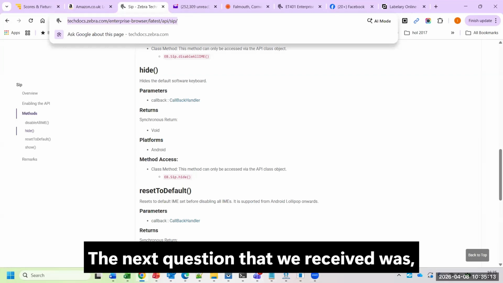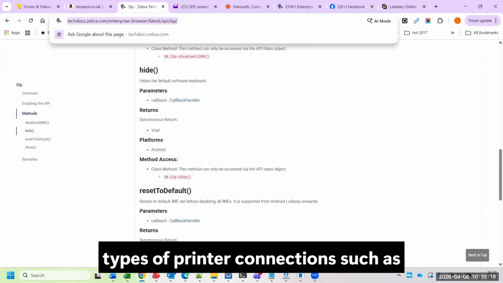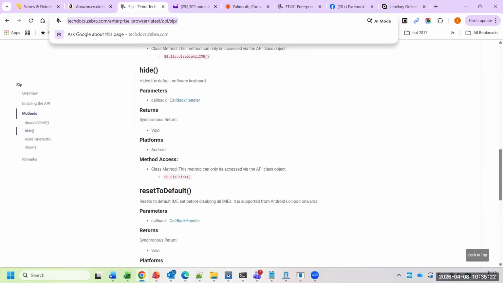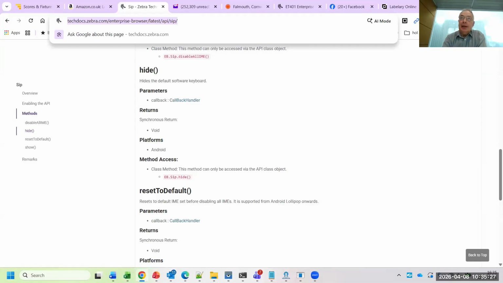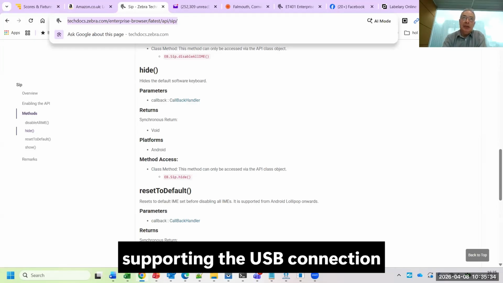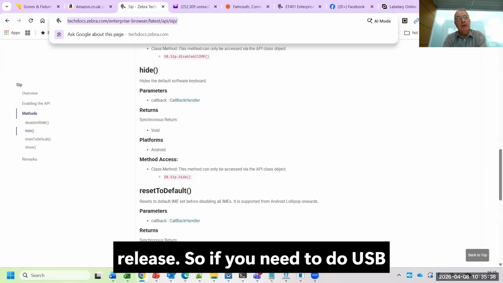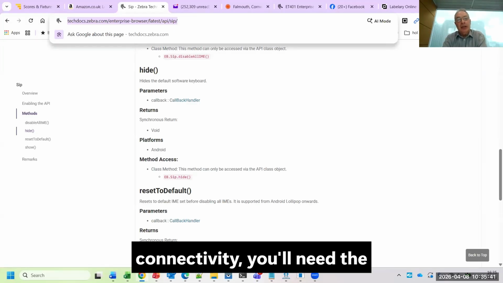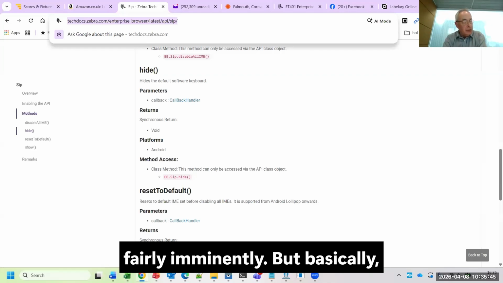The next question that we received was, can this technique be used for other types of printer connections, such as Wi-Fi and USB? The short answer is yes, it can. We have discovered an issue with supporting the USB connection in the current release of Enterprise Browser. That will be fixed in the next release. So if you need to do USB connectivity, you'll need the forthcoming release, which I think is due fairly imminently.